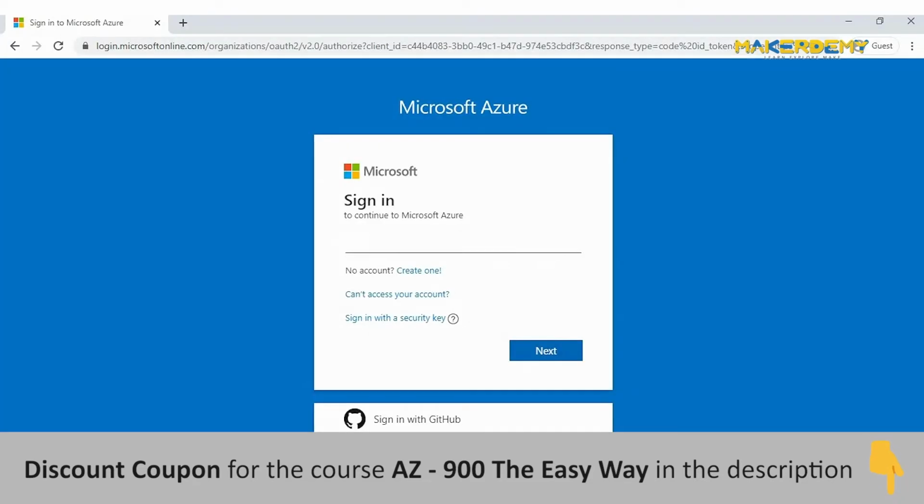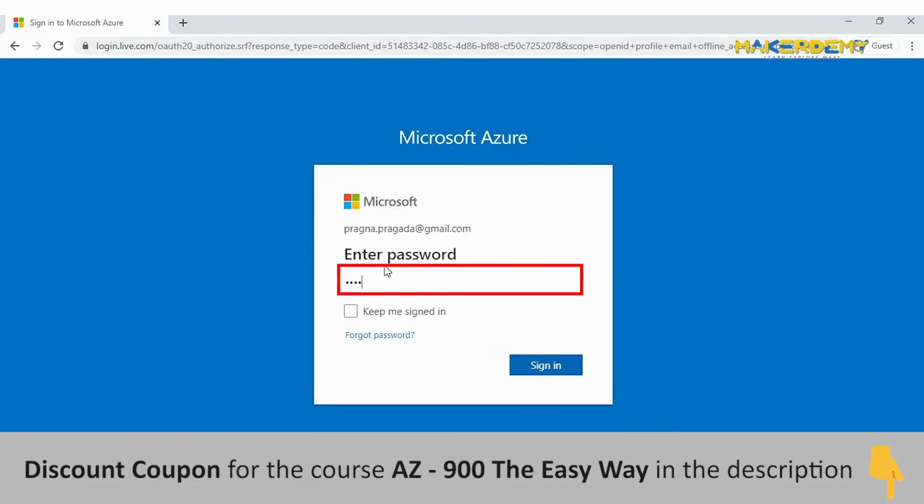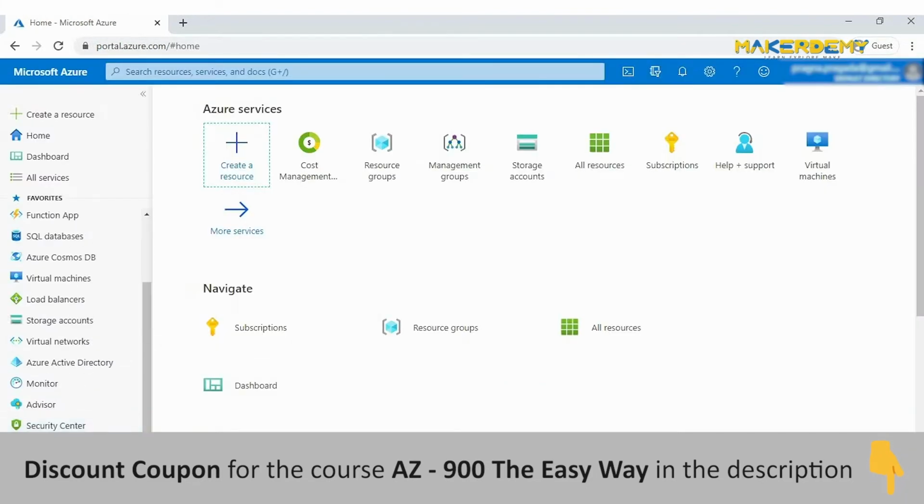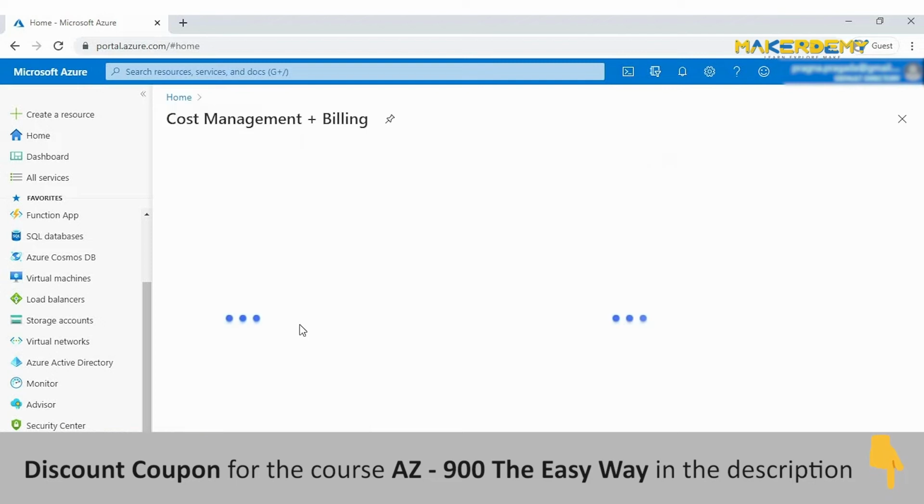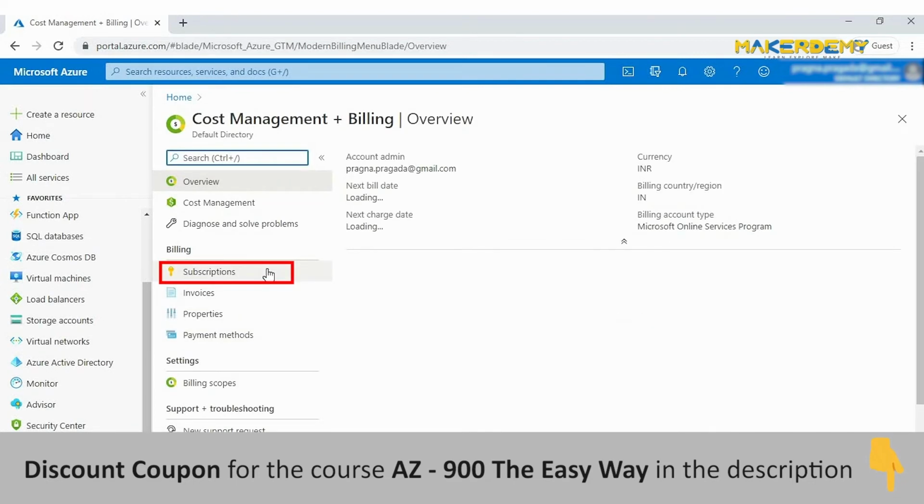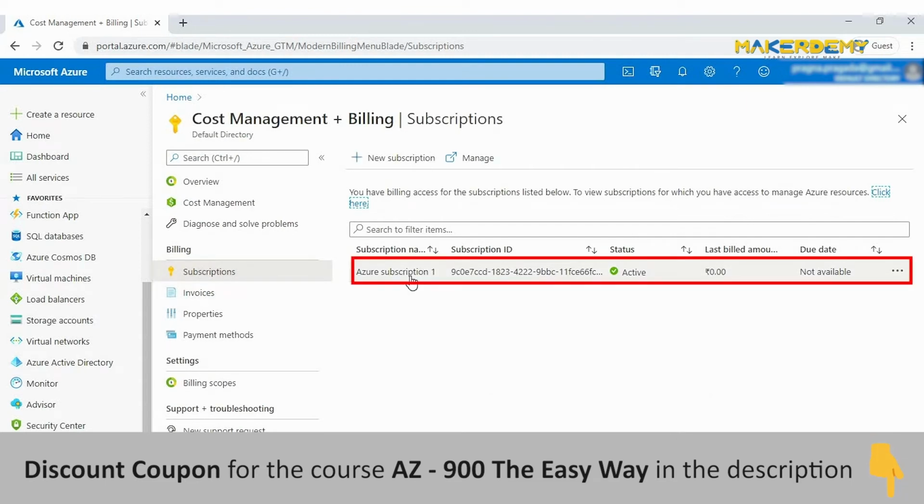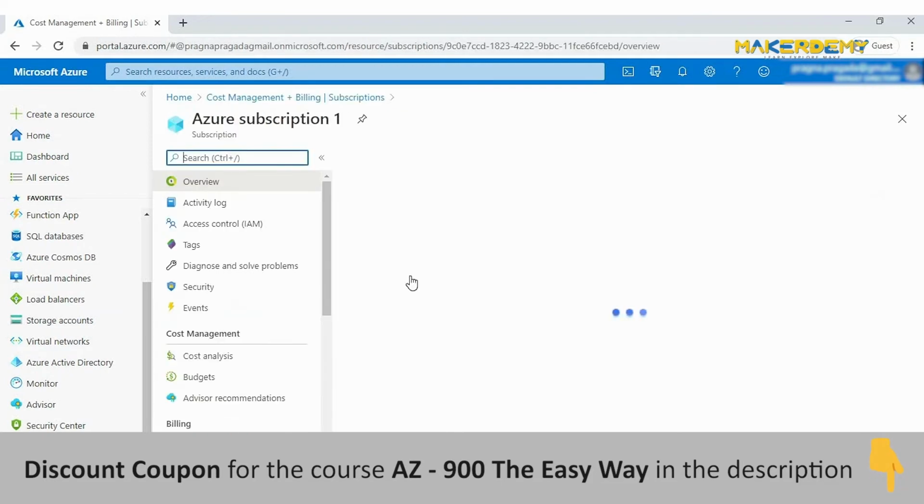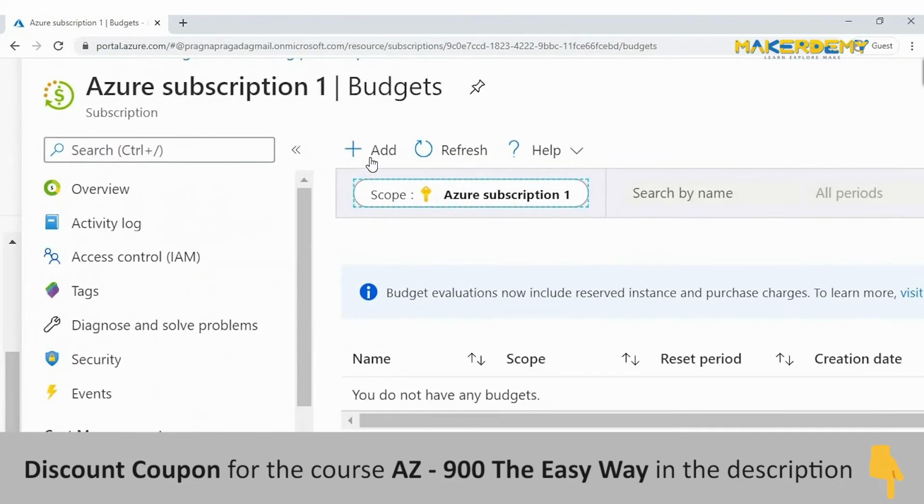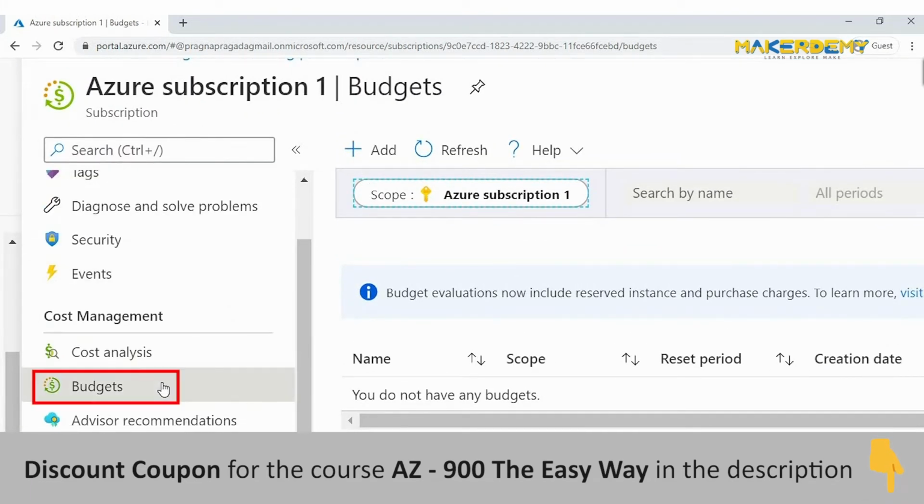Let us now walk through the creation of Azure Budgets. First, you need to sign in to your Azure account. Go to Cost Management and Billing and go to Subscriptions. Most of you are likely to be in the free trial category. Mine is a pay-as-you-go subscription. Click the subscription for which you want to create a budget. Scroll down and you will find Budgets here.